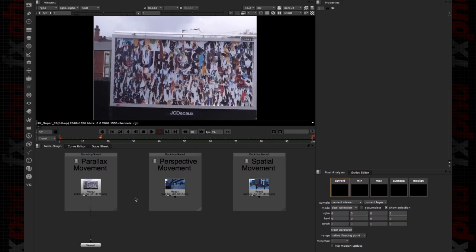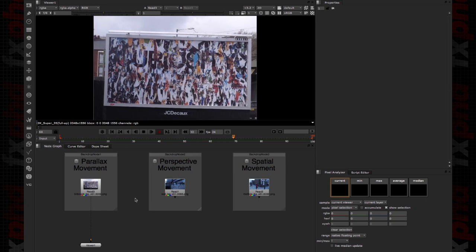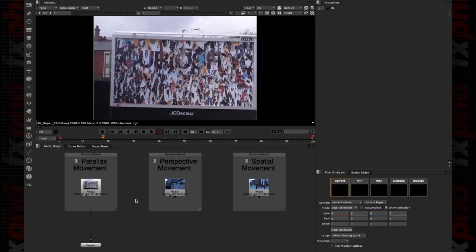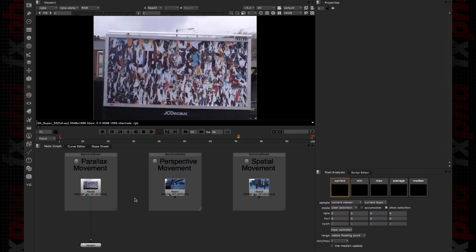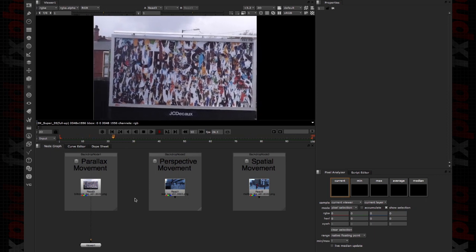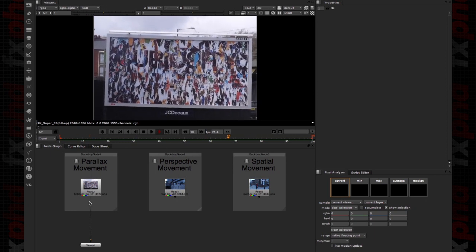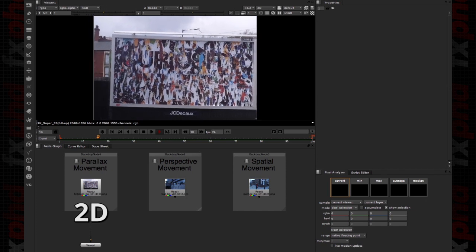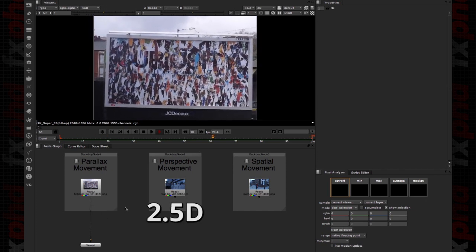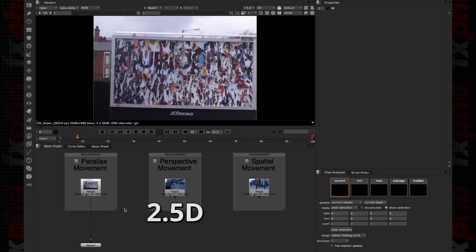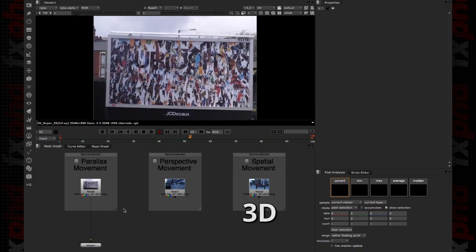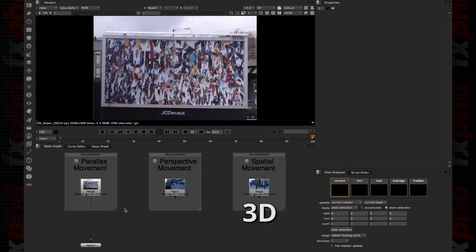My name is Victor Perez, and in this first class we are going to talk about tracking. Because in NUKE we have three different kinds of tracking. The first one, the easiest, is the 2D tracker. Then we have the 2.5D, which is the planar tracker, and then the 3D tracker, which is the camera tracker.